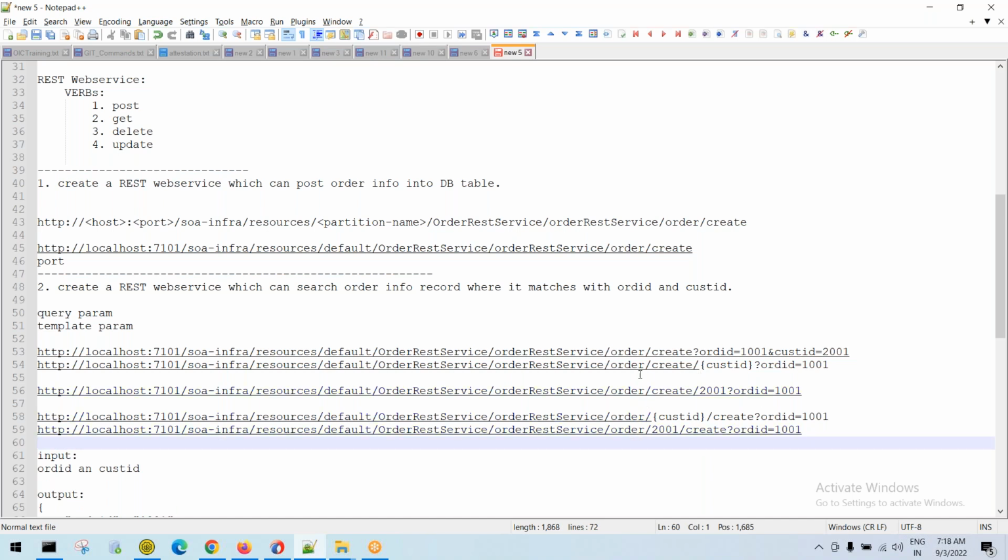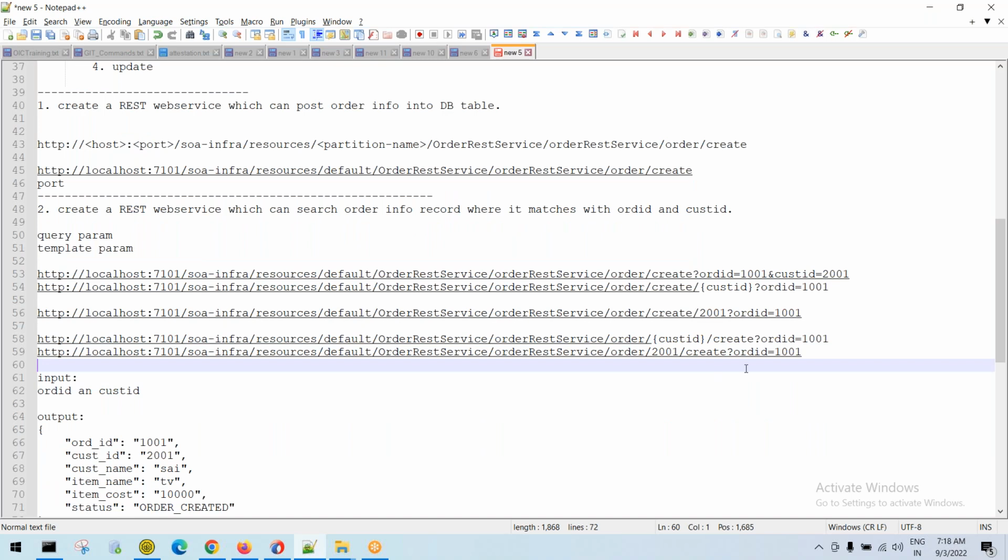It's your choice how you want to provide the URL. I just took an example. This is not the correct URL of our service. Any questions as of now? So it means we want to supply two parameters, customer ID and order ID, as input parameters. One parameter is a query parameter, another is a template parameter.